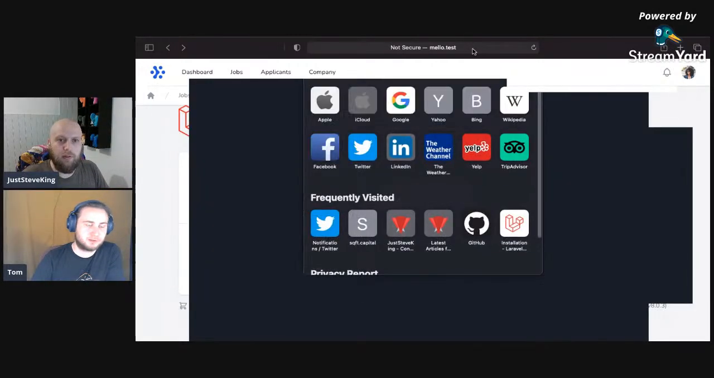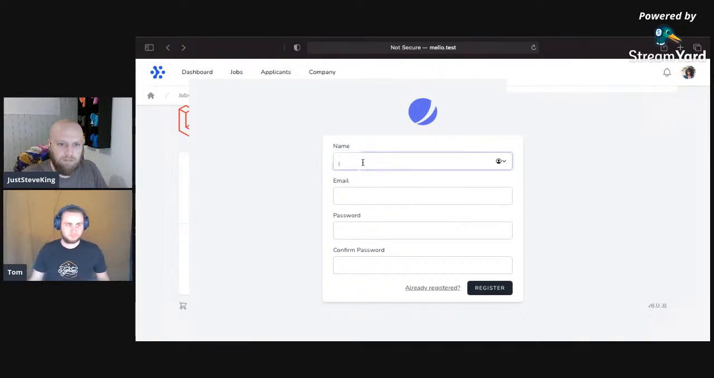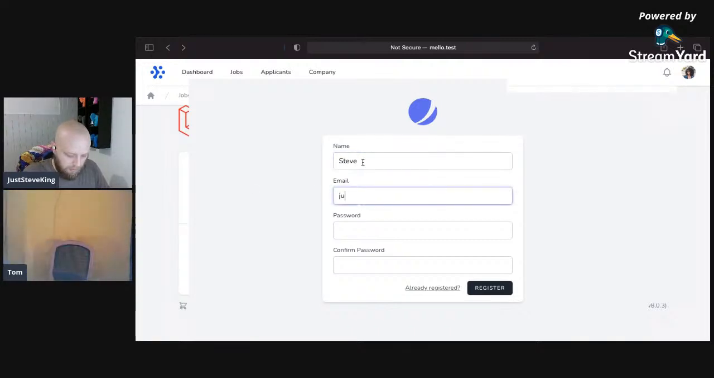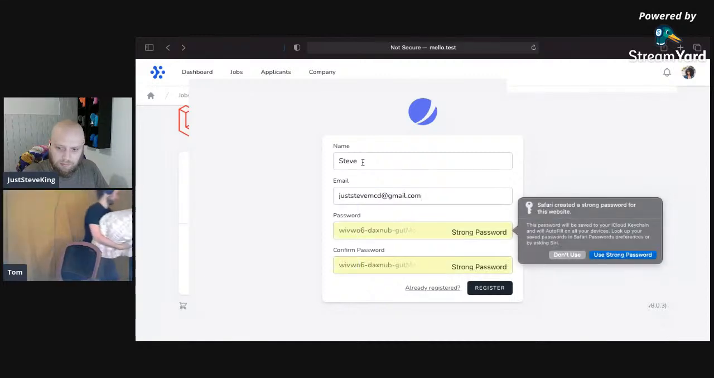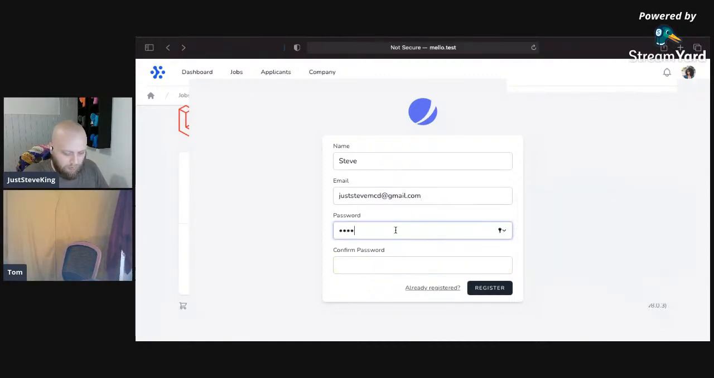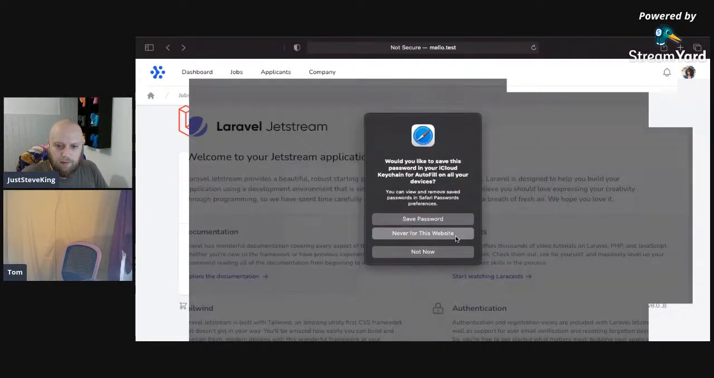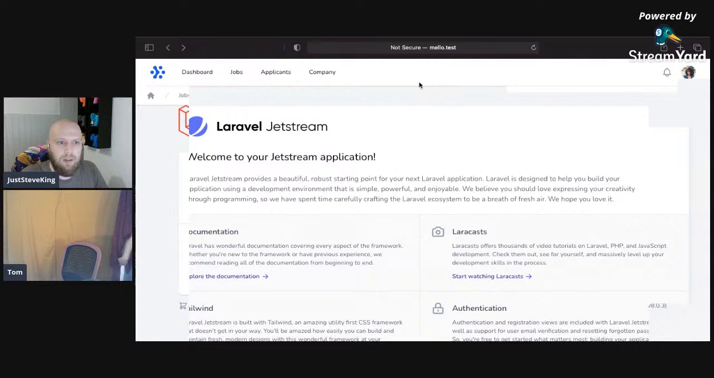I always do two double slashes. So I'm just going to register quickly. Super secret password. No, I don't want to use a Safari one because I want it to be easy to remember. Right, never for this website. Cool. I am logged in, and this is a Jetstream application.